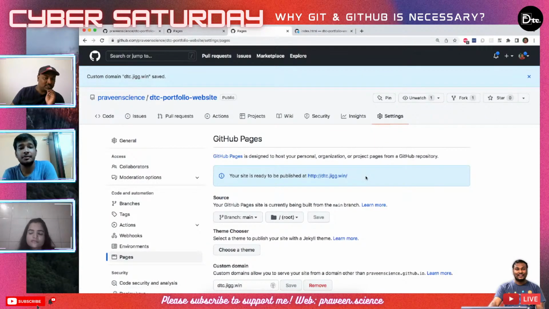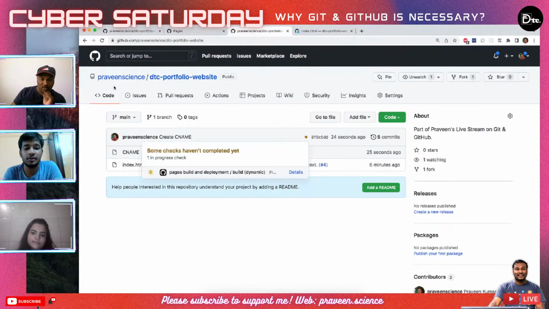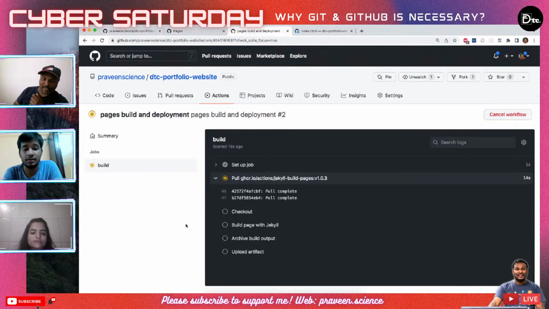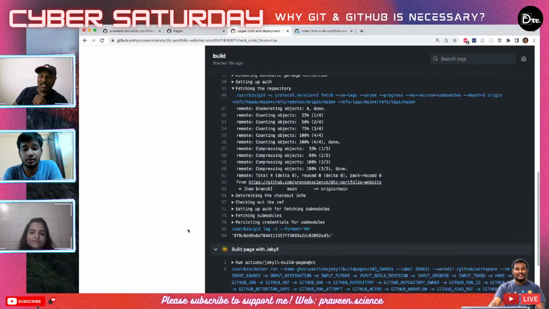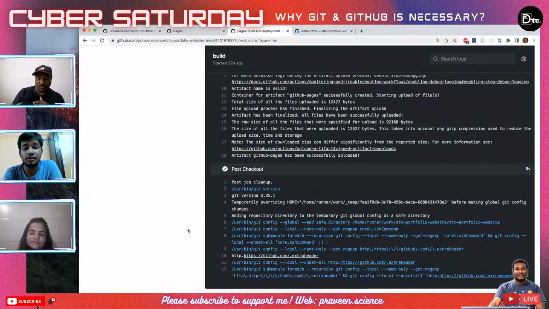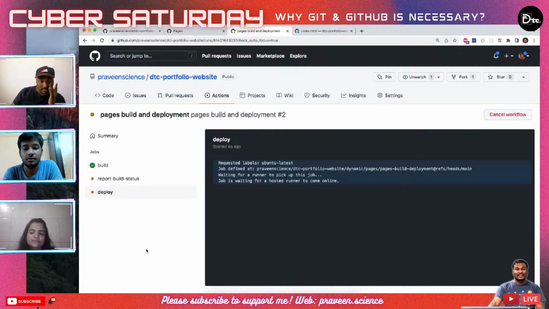Again, you see the blue box here, not the green box yet. Pressing the refresh button once again, it takes some time. You go to the code, you see this orange blob, go to the details. Let's see what exactly is happening here. It is setting up the job and pulling the Actions Jekyll build pages, checking out all these things, then actually building the page. Once it is done, it does the post checkout steps, and then the deployment part, starting the job.